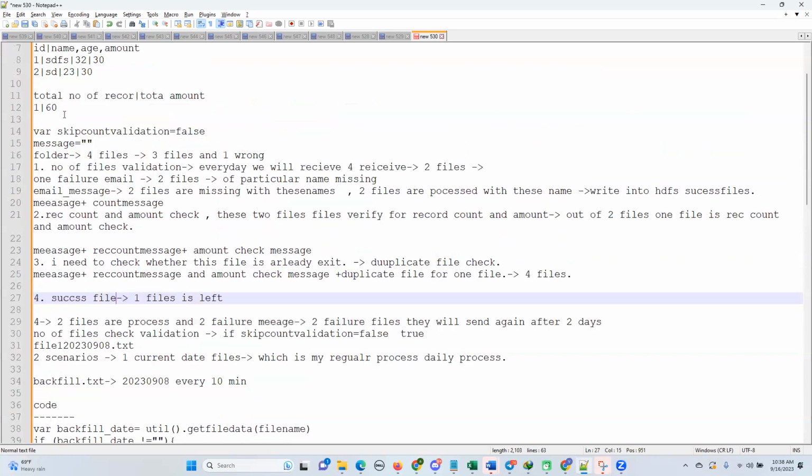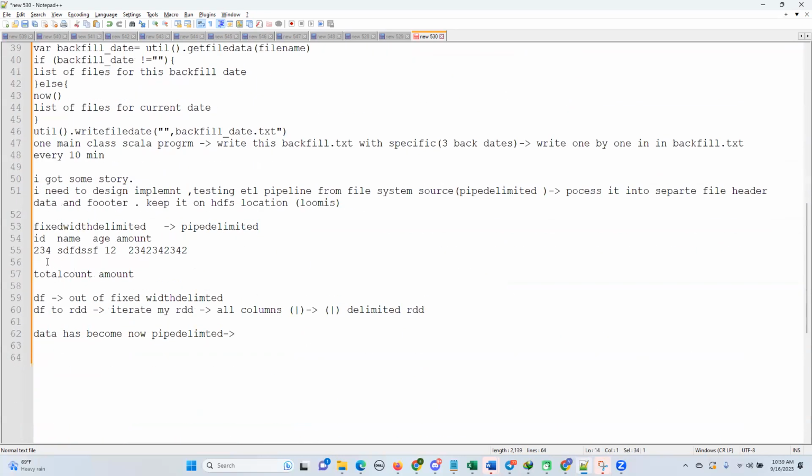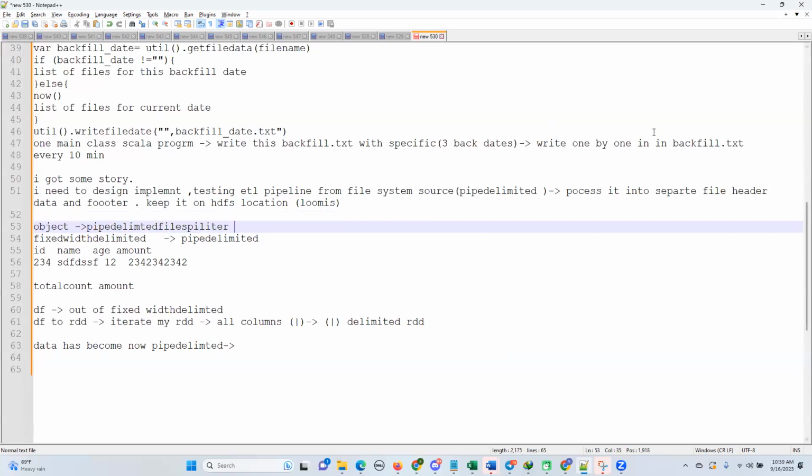Right now, I gave the name of this file: pipe delimited file splitter. This is the name of this class, my main object. I'm telling you how to separate the logic. First, I created this entire logic, and my object name is pipe delimited. The second object I created is for fixed width, named fixed width parser, or splitter, anything you can say.